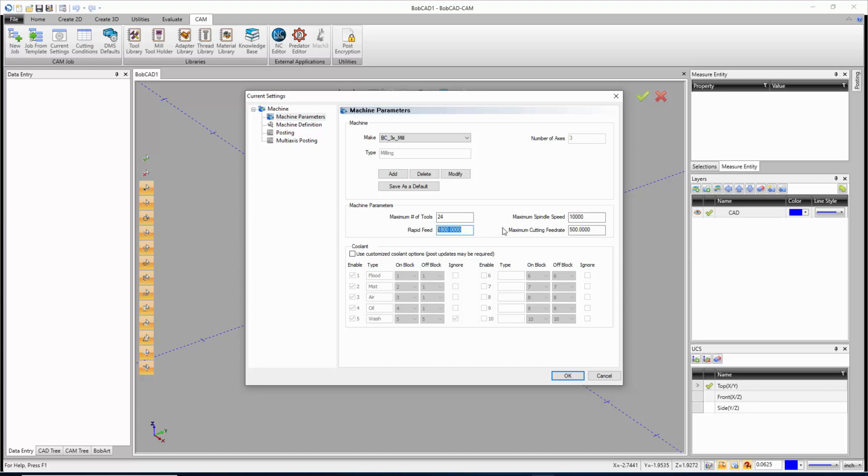Next to that, we have our maximum spindle speed. This is where we enter the maximum that the spindle can run. If you have a router that can go up to 24,000 or 18,000 RPM, you're going to want to make sure to change this. Otherwise, if you ever put in a spindle RPM higher than the maximum spindle speed set here, it will automatically default down to the maximum. So if you put 18,000 in, it would output in the code as 10,000. So you want to make sure to change this one.